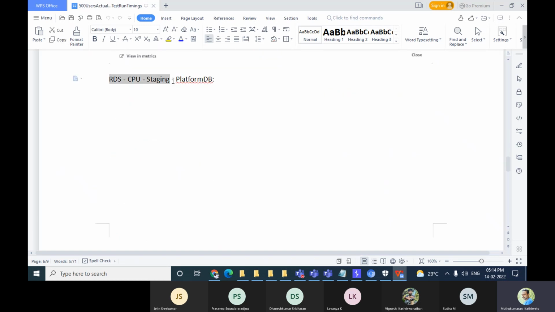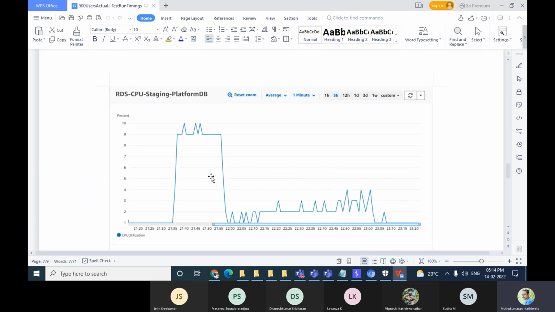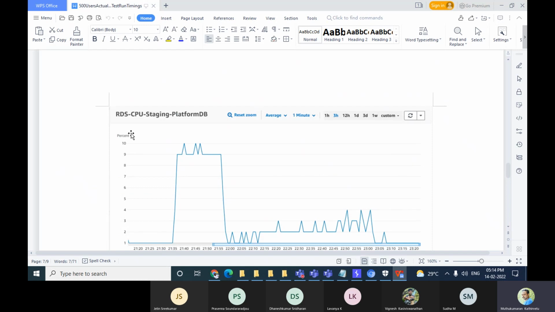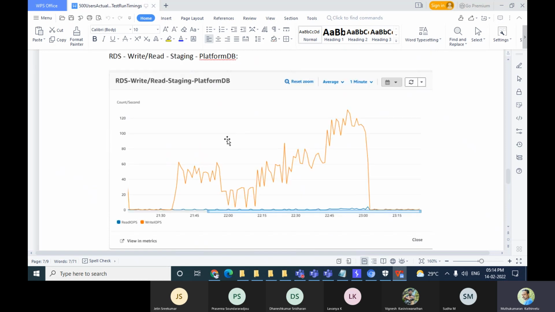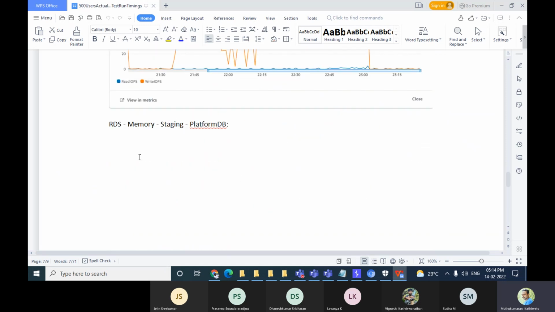Then platform DB, you can see the CPU utilization. This is how the server CPU utilization would be. This is RDS, once again the database, platform DB CPU utilization. RDS read write for platform DB. Platform DB read write utilization is this much. Okay, so you can see that. Then followed by RDS memory staging platform.